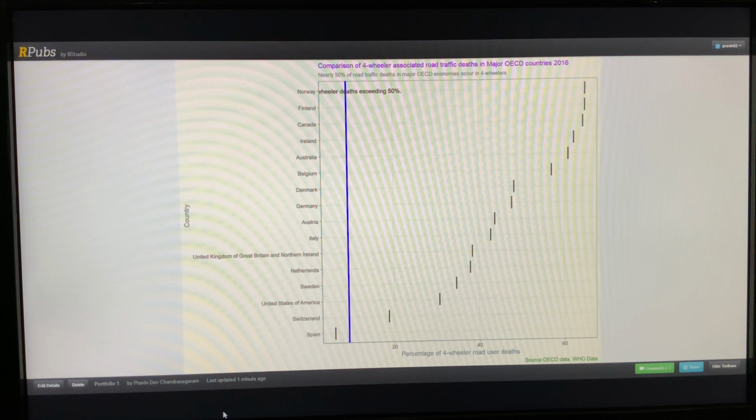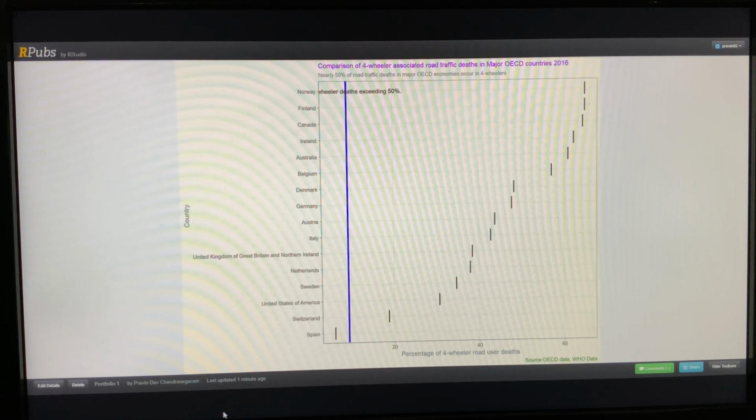In major OECD countries, the data sets are quite complete, and it is possible to make an accurate presentation. In this graph, we can see that four-wheeled vehicles are associated with more than 50% of deaths in a large number of OECD countries.